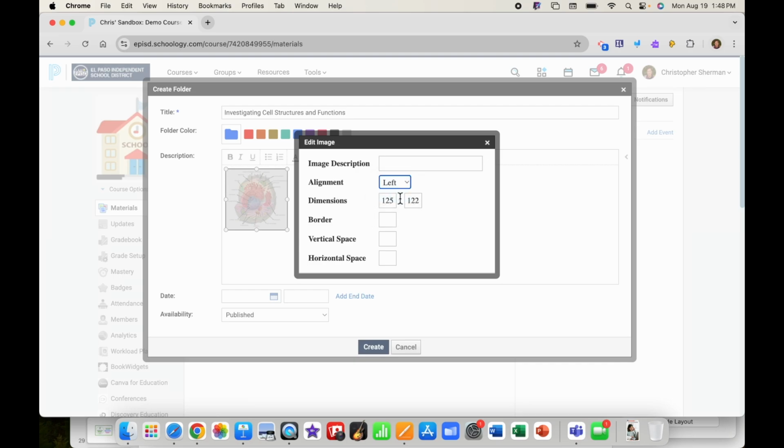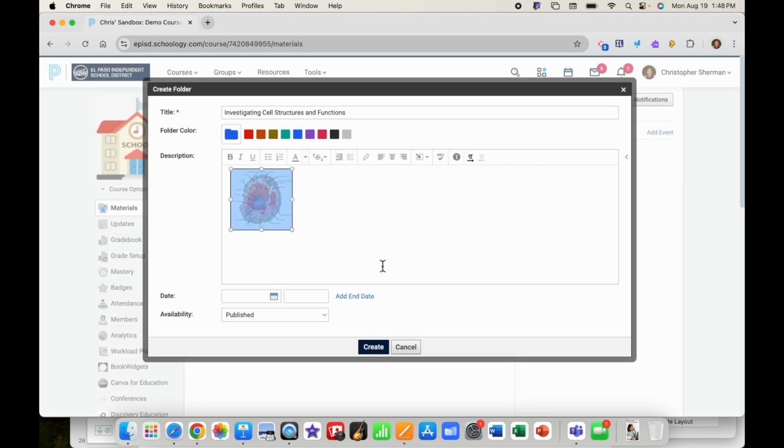Next, I want to add a little white space around the image so that the text does not bleed into the image. I usually add about 10 pixels of white space around the image. In the horizontal space text box, I will enter the number 10 and then click on the Update button. It doesn't look like anything has changed, but trust me, it has.